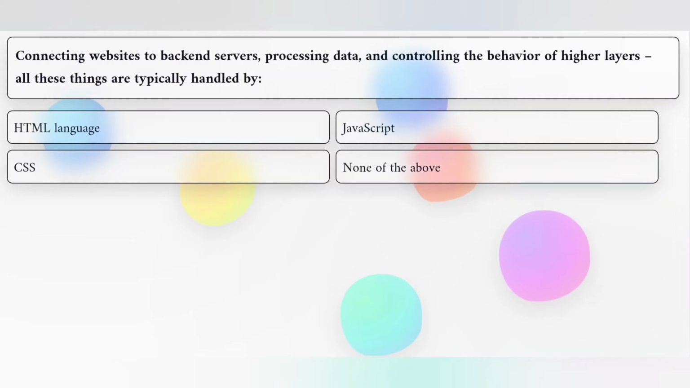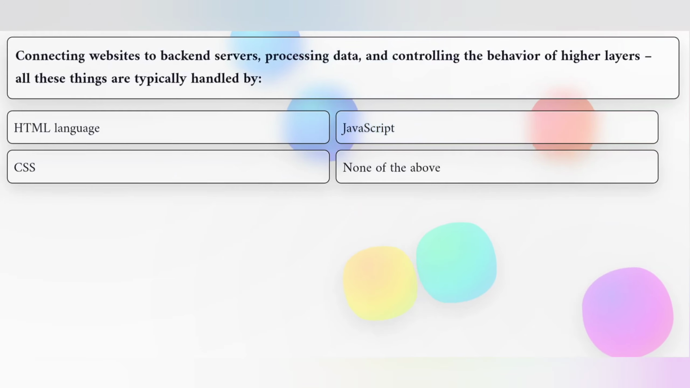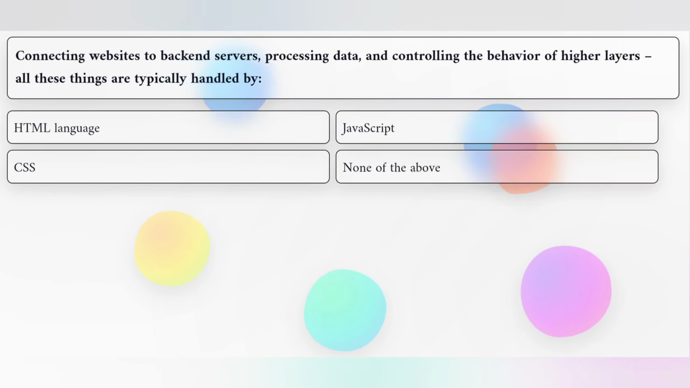Connecting websites to backend servers, processing data, and controlling the behavior of higher layers, all these things are typically handled by HTML language, JavaScript, CSS, none of the above.